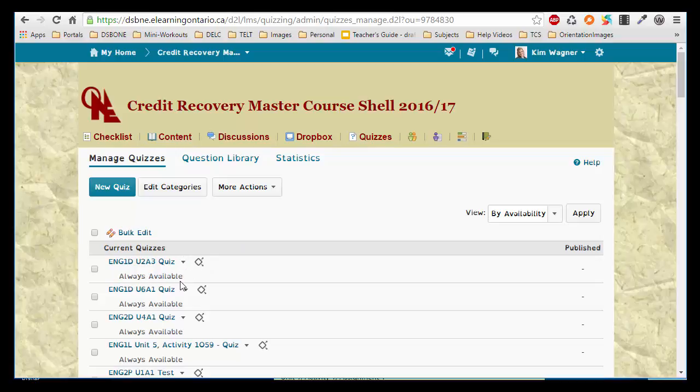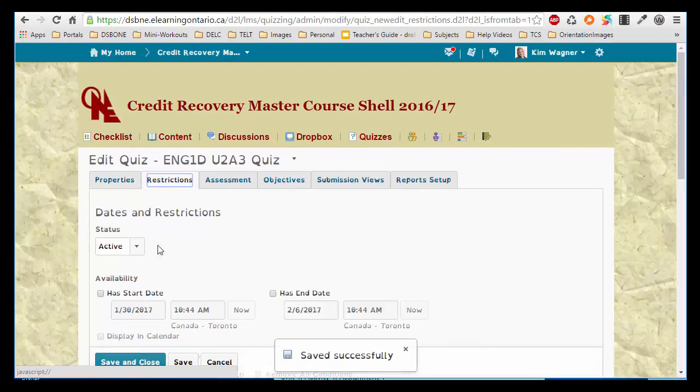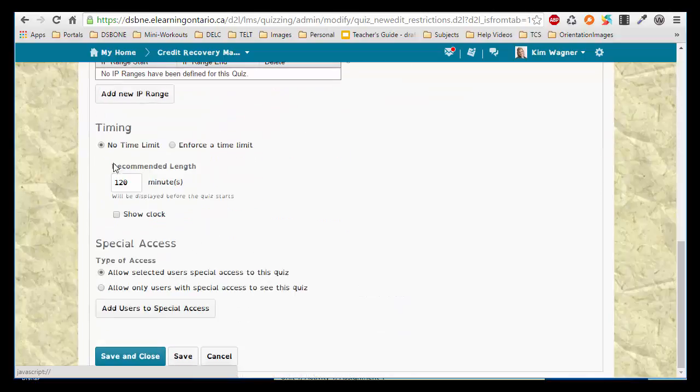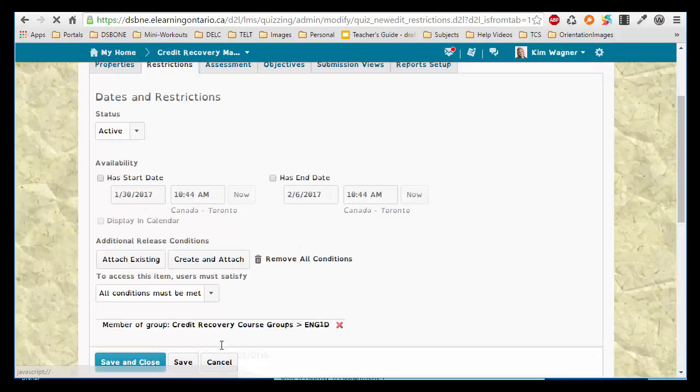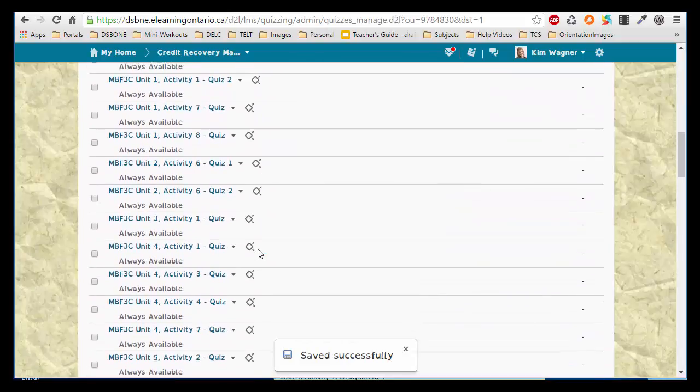So this is an example of one that is always available. It says always available and it doesn't say inactive beside it. I'm going to enter this item just to show you what that looks like under restrictions. The status is active, it doesn't have a start and end date, and there is no time limit. Those are the 3 settings that are most important. So for this one, it's available all the time, there's no time limit, so I will save and close on that one.